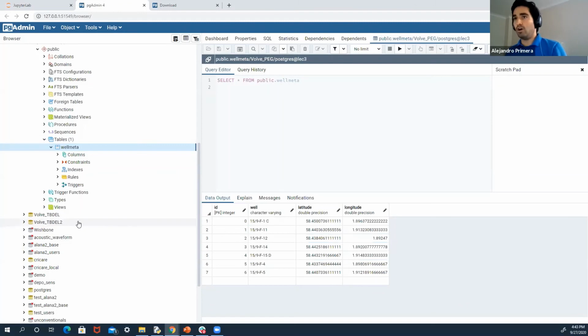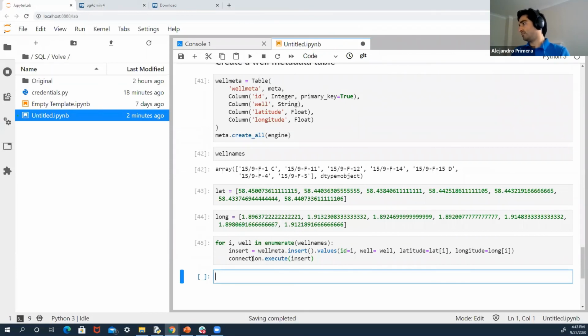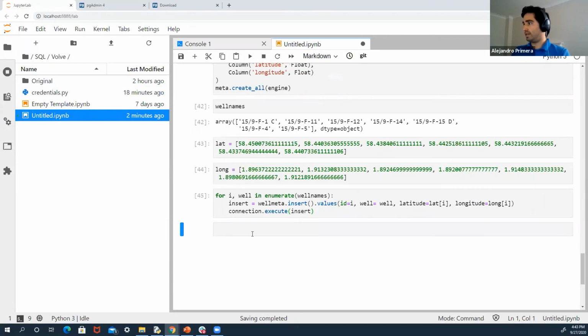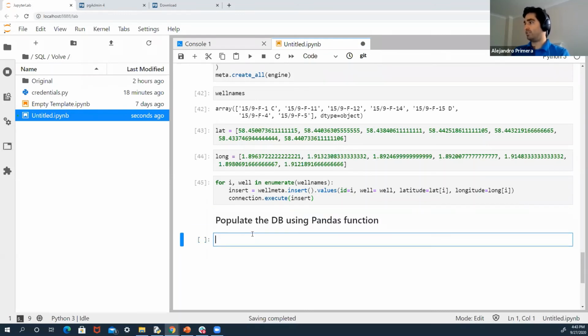And that was a bit of a long way around to generate that. Imagine if I have to do the same for the whole production data, which has a lot of rows. I don't want to do that for the production data. So I'm going to show you how to populate the DB using pandas functions. This is probably a shorter way to do the same thing.